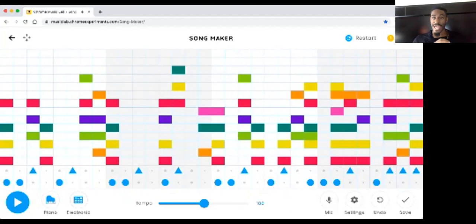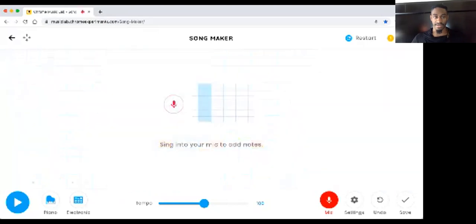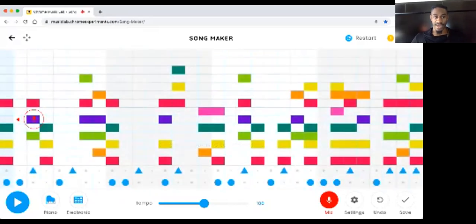Now, there's one last feature that I haven't shown you yet, and it's the mic feature. With the mic feature, you're able to record your voice, and it will pick up what note you're singing. So I'll demonstrate that. So you press the mic. Yep, and it's telling me that if I sing, I'll add notes. It takes a little while for it to pick up.